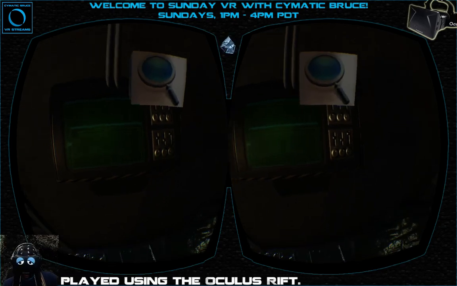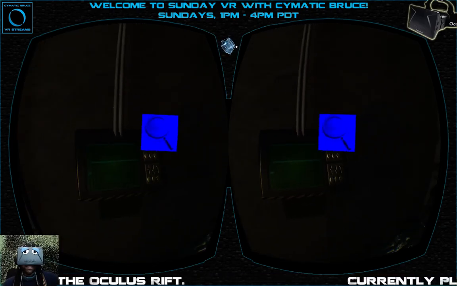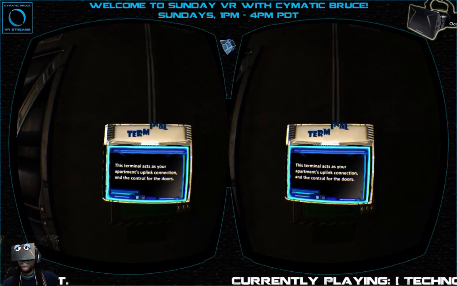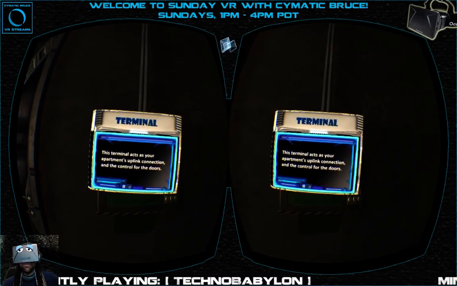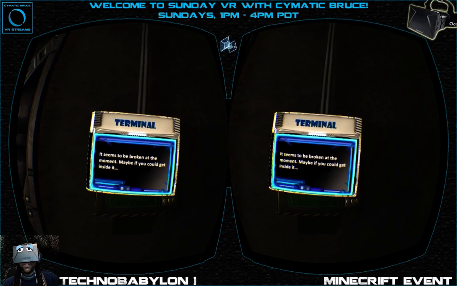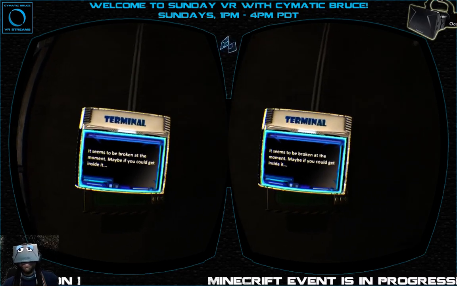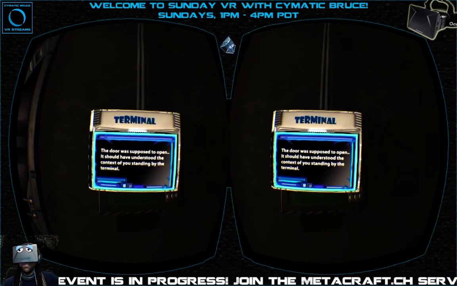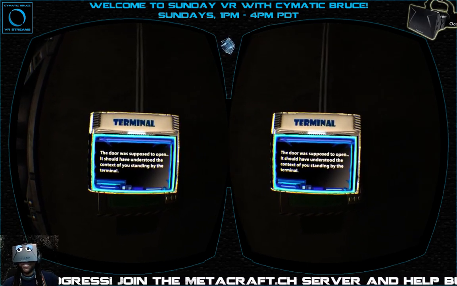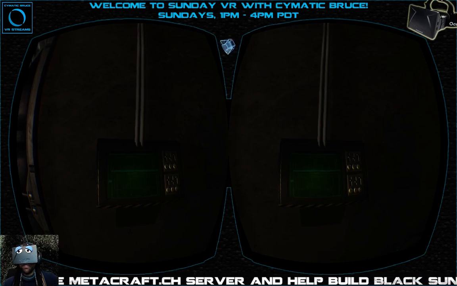What do you got? What can you give me? There we go. This terminal acts as your apartment's uplink connection and the control for the doors. It seems it might be broken at the moment. Maybe if you can just get inside it. Door is supposed to open. Should have understood the context of you standing by the terminal. Door. Open.